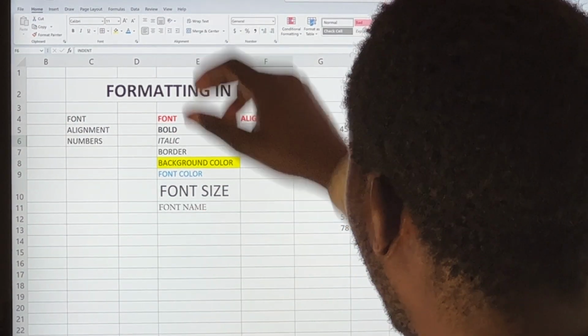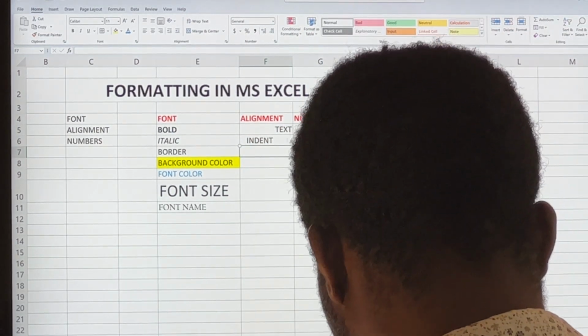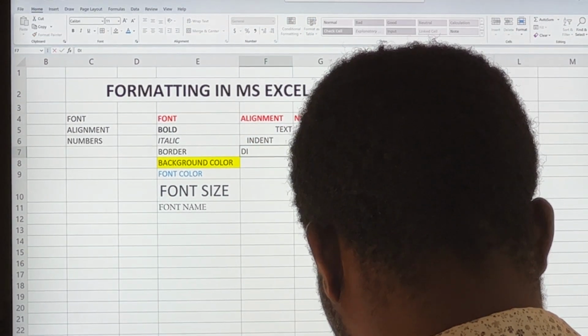What about text direction? I say text direction.